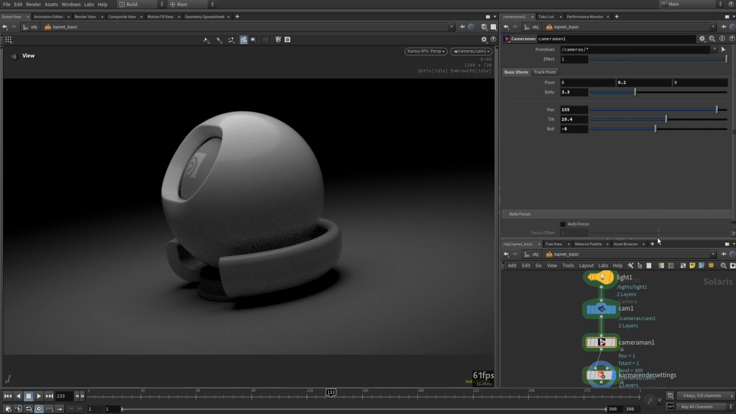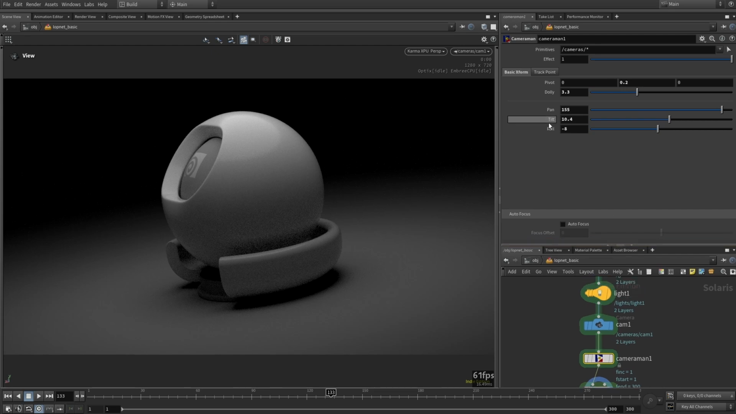Let's go through the parameters. There are two modes in this HDA. One is basic Xform. The second one will be checkpoint, which I will talk about later in the other scene. For the basic Xform, you can specify a point of interest. By default it is the origin.